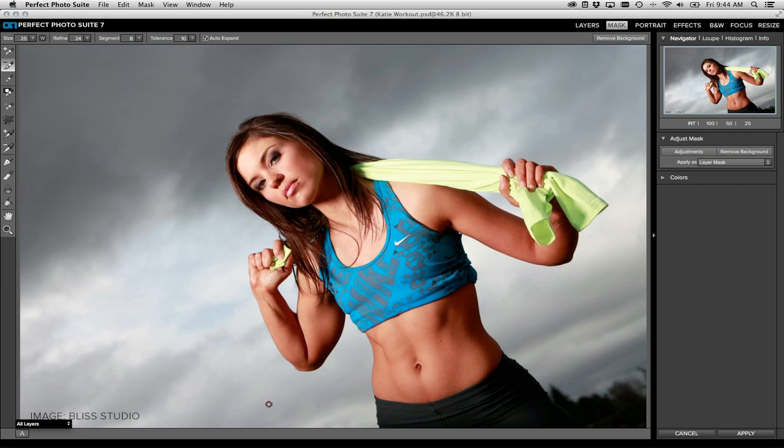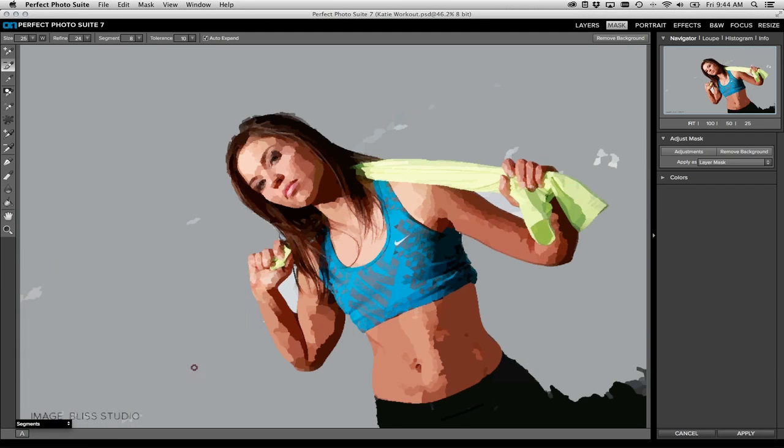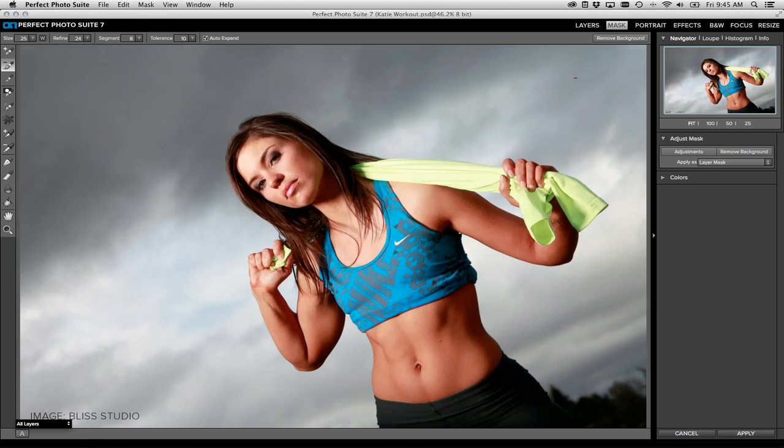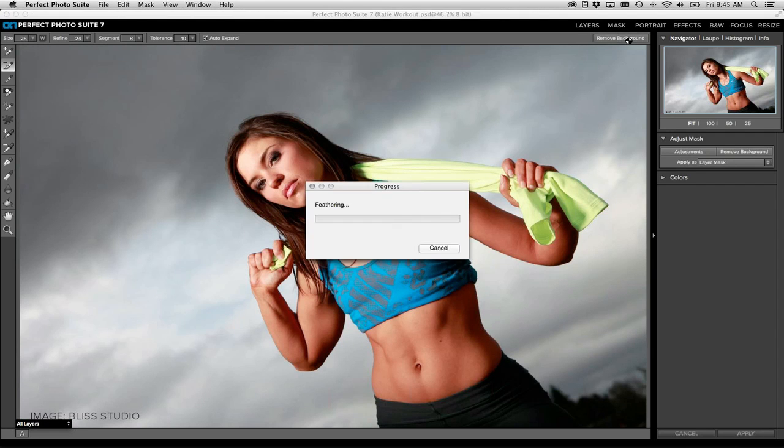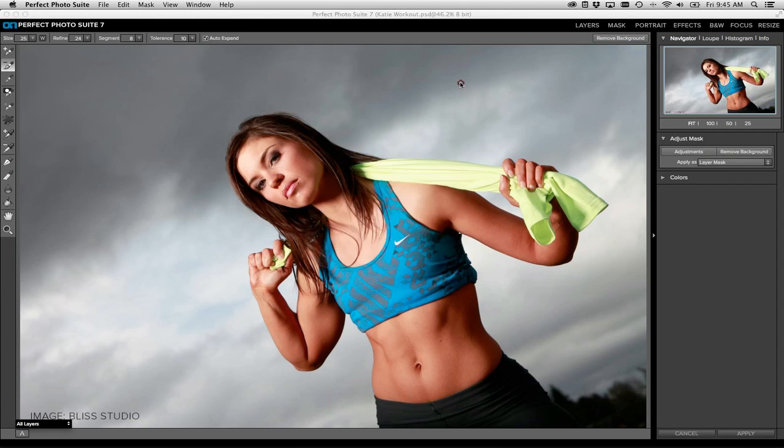On an image like this, where if we look at our segmentation again, the background is fairly consistent, clicking that remove background button will probably work out all right as a good start. So let's click on remove background and it will just do it for me automatically.